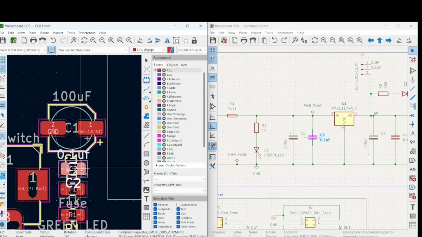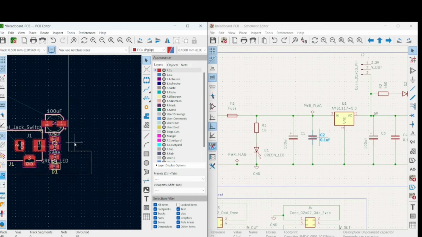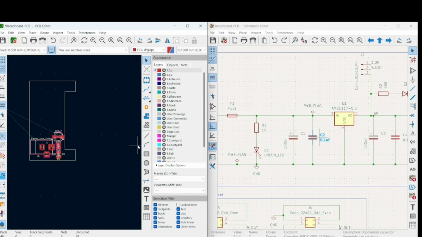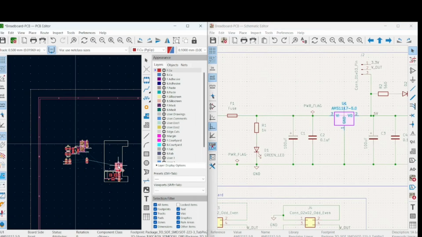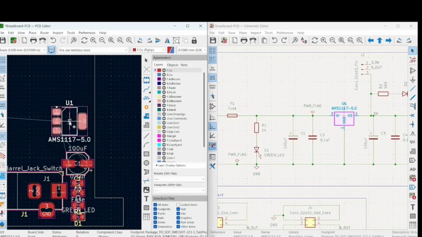Make sure you do not overlap your components. There should be a distance between the two components. Let's place this AMS1117 5 volt. After that, the capacitors.